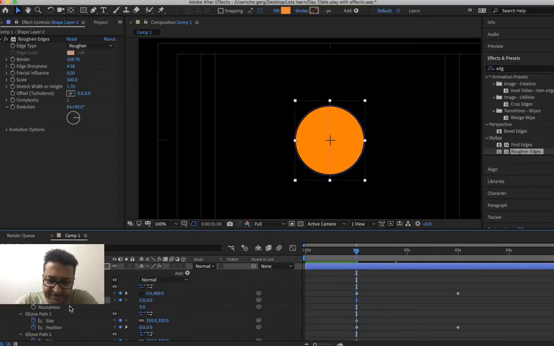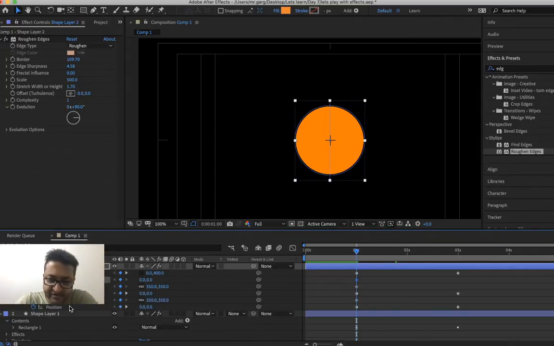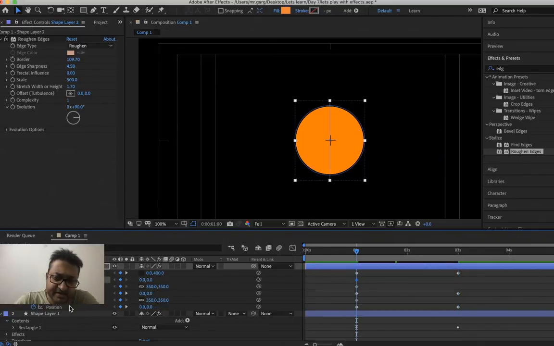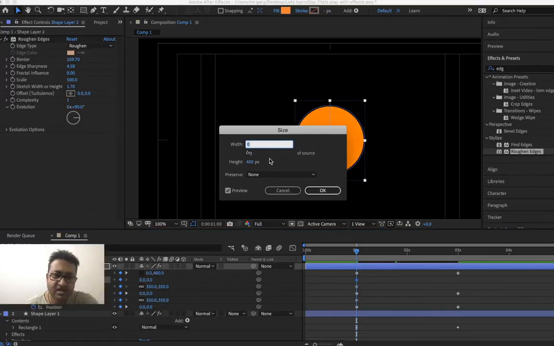Now we have created the keys of the size property. Let's now press U and press K to go to the next key on your timeline. And let's decrease the size to around 300.